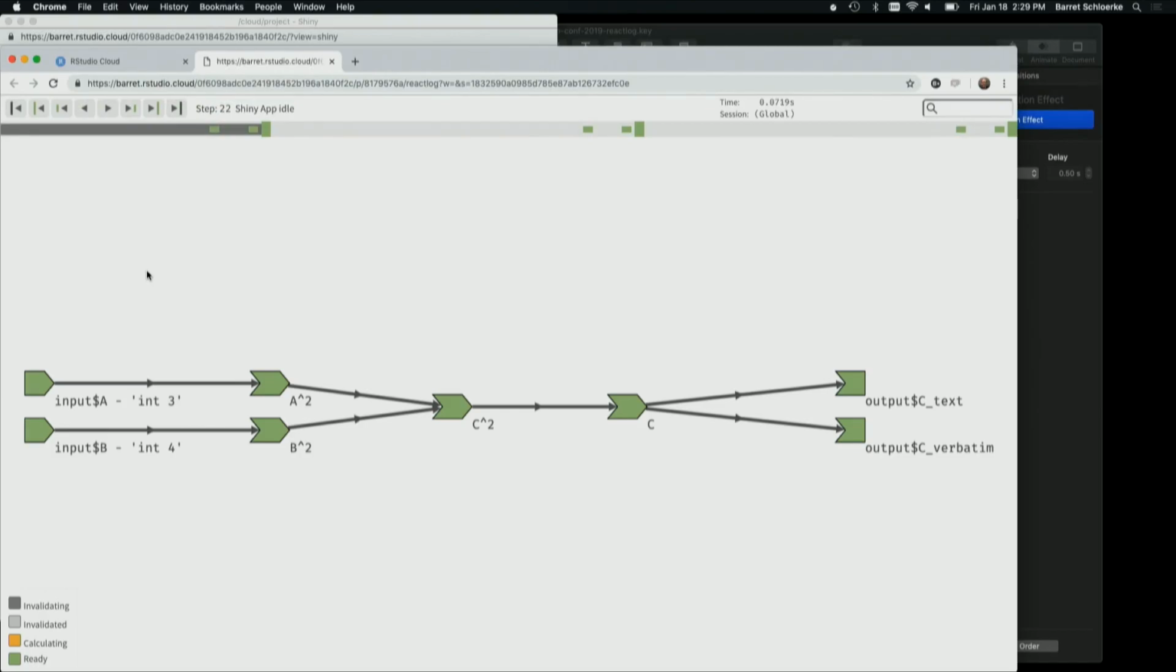So this will default load to where the first time that Shiny is idle, it's waiting for the user to do some interactions. So we have our A value, our B value, calculates A squared, B squared to go into C squared to C, and then we have our two outputs.